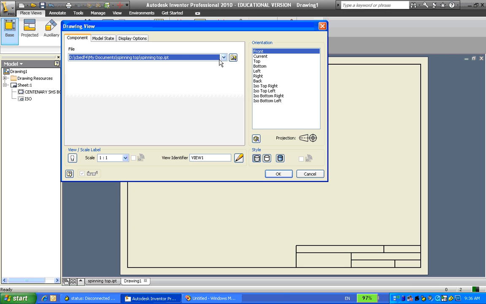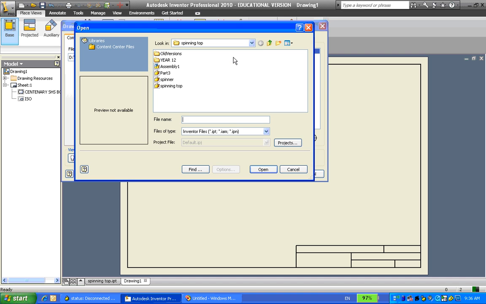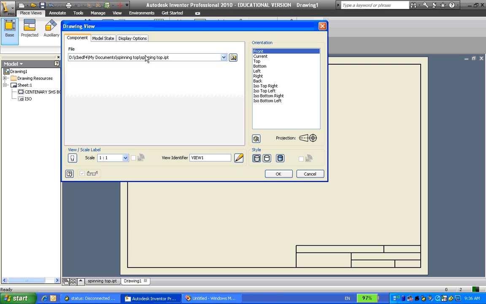and if you've got 3 or 4 drawings opened up, you might have a number of different options down here. If you've got nothing, if no parts opened, you might have to go to open an existing file, and you might need to find it over here. I've got mine here, so that's the one there I've got.